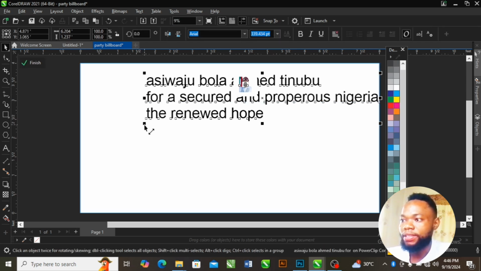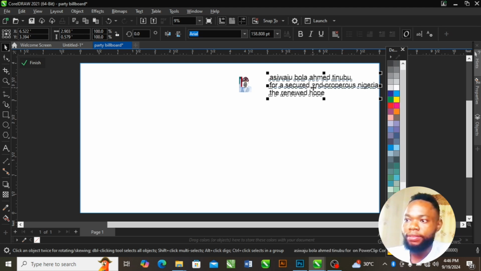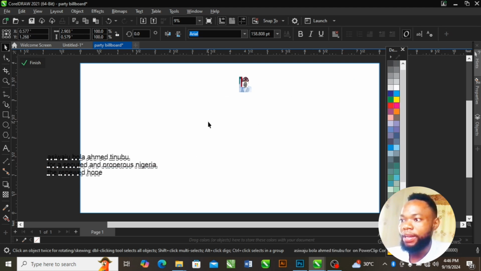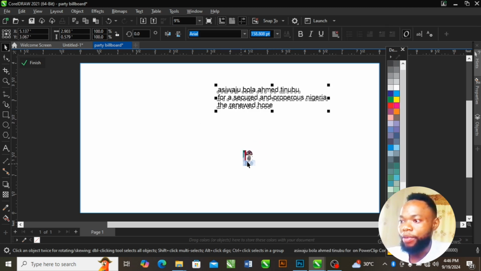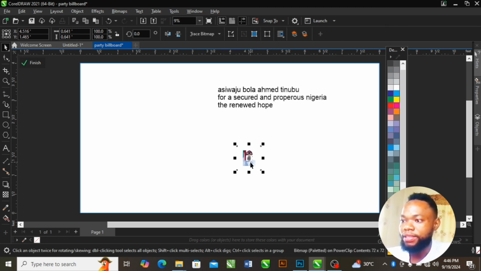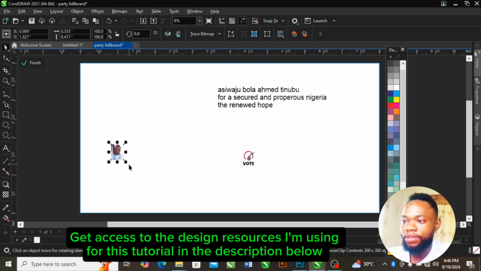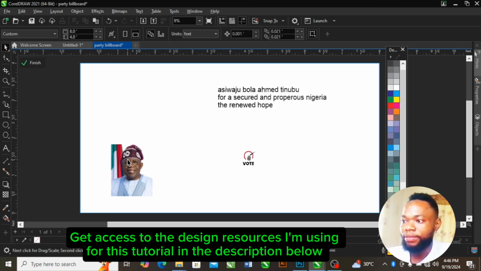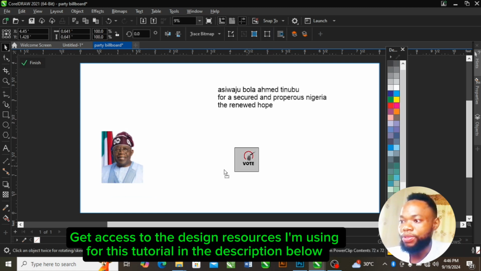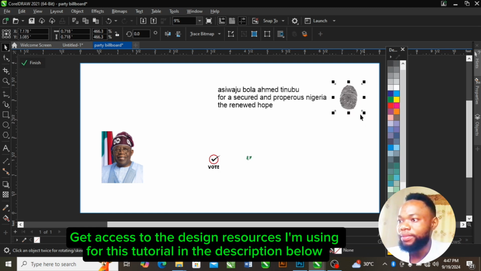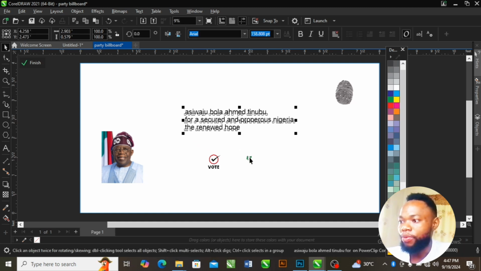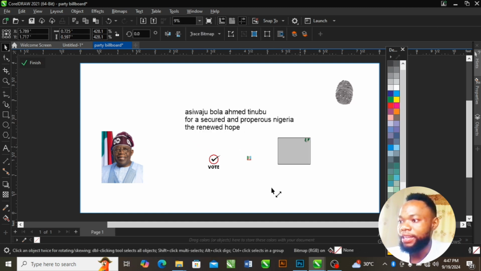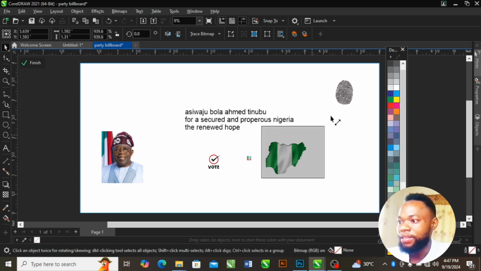Let's bring this one side. Bringing this one side, and I'm bringing this one side. Let's bring this one to this side. Now begin to position your objects as soon as possible. Let's bring this one here. Position them the way you want to use them. Let's bring this one here. Let's bring this one here. You can play with your design however you want to do it.